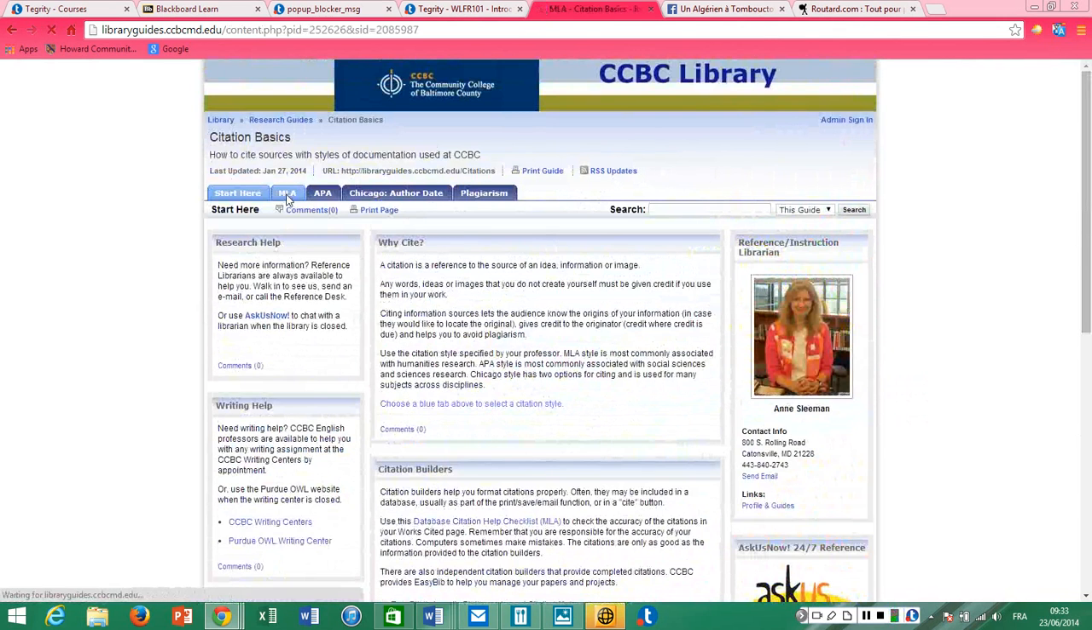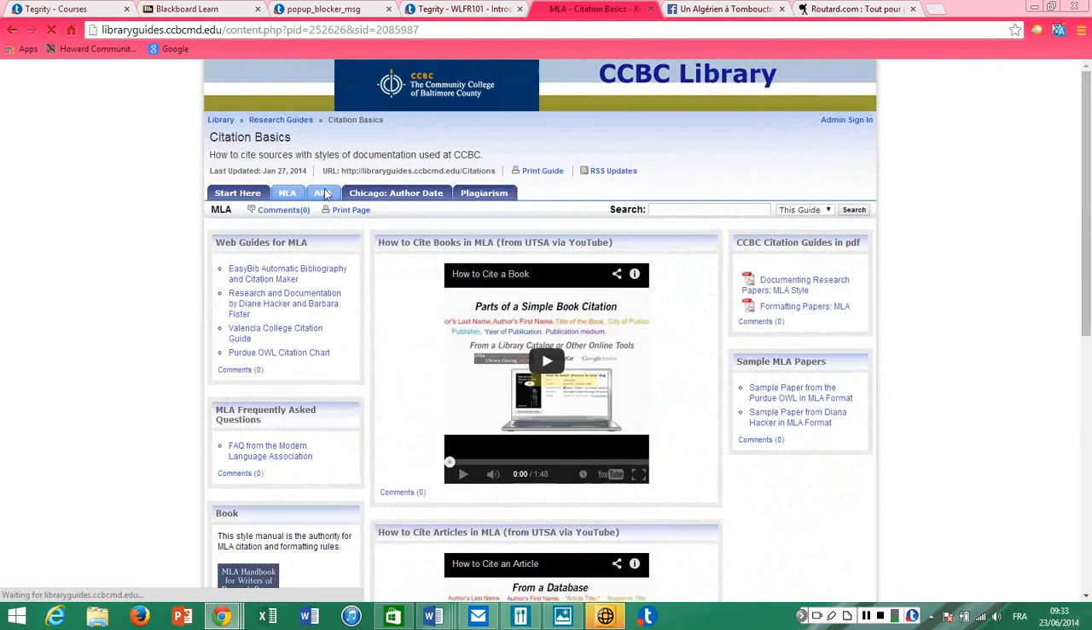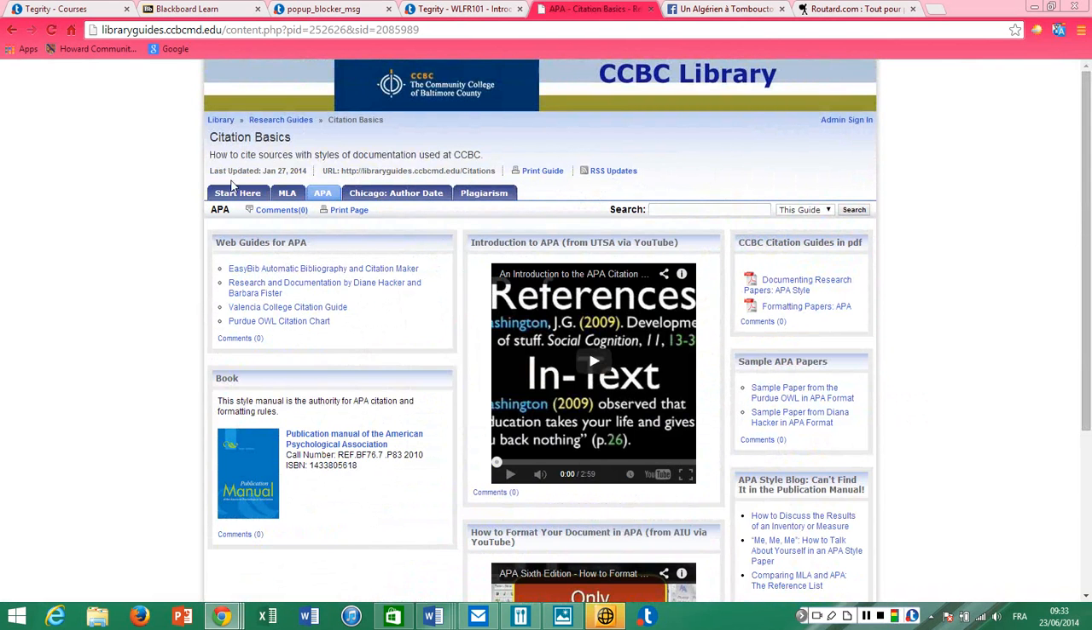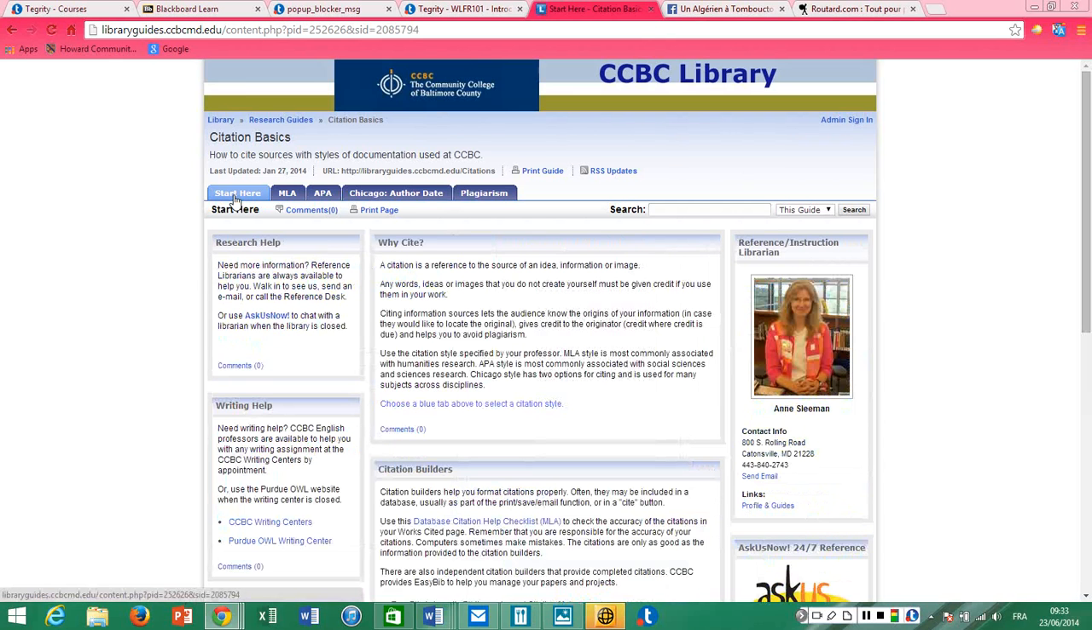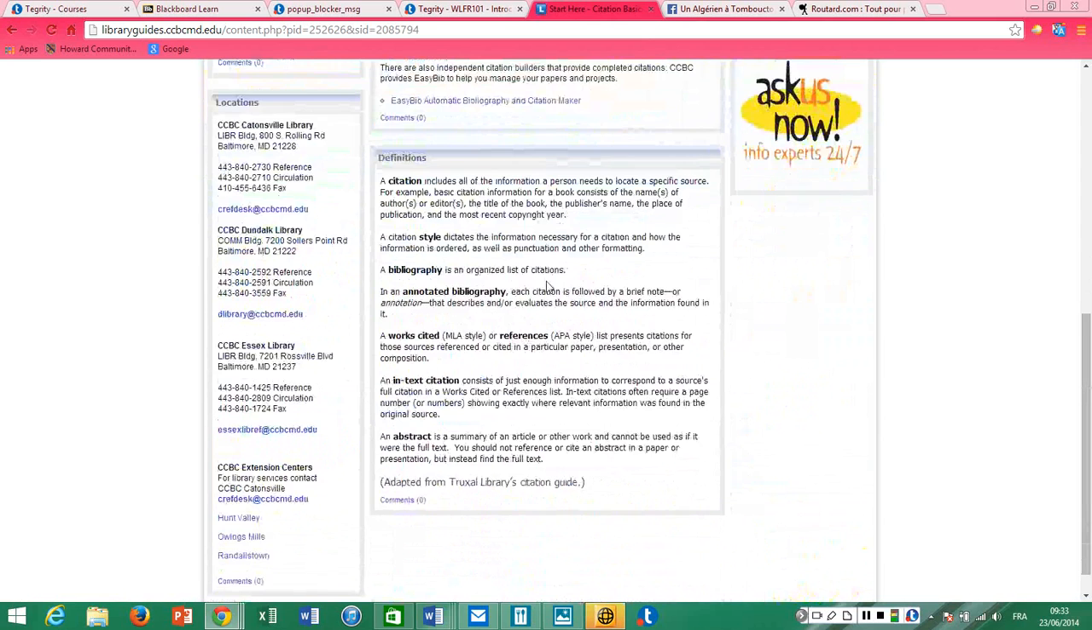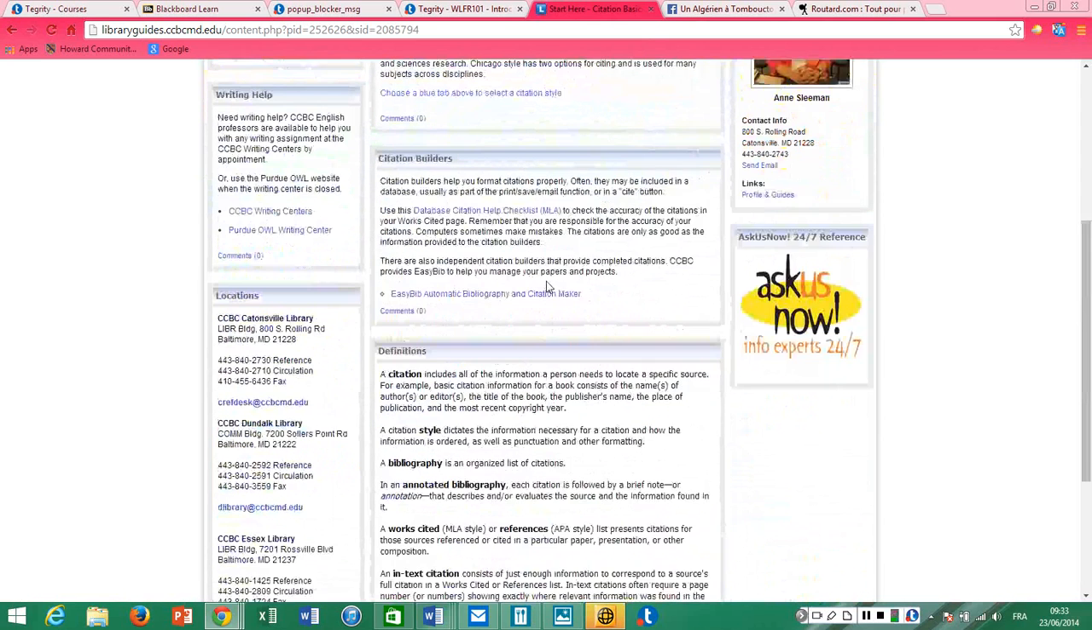How do I use MLA? How do I use APA? Oh my gosh, I wish I had had this when I was your age. My life would have been so much easier. My generation, we had to go to the library, find a book about MLA, take it out, and then go through and do everything manually.